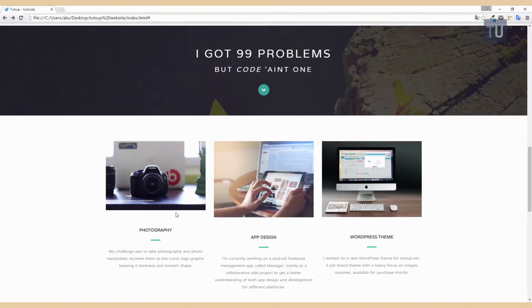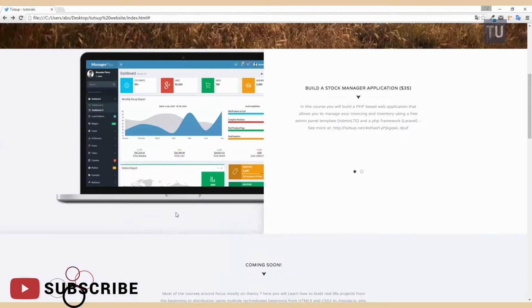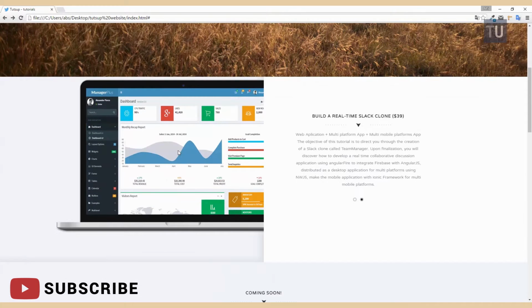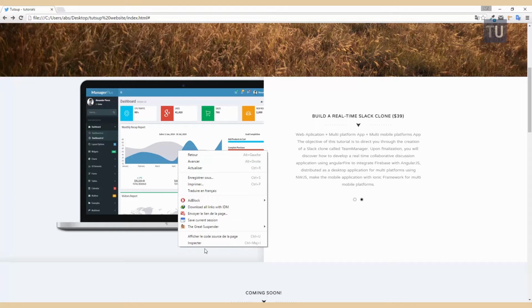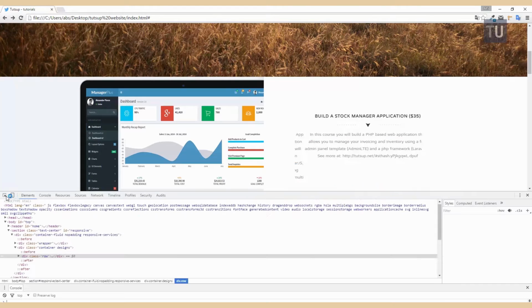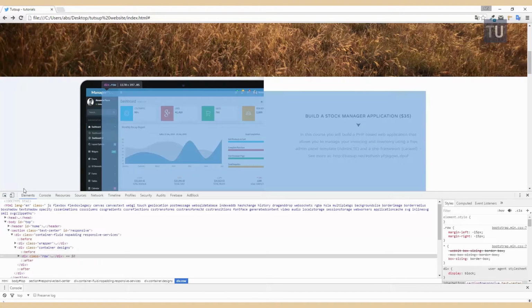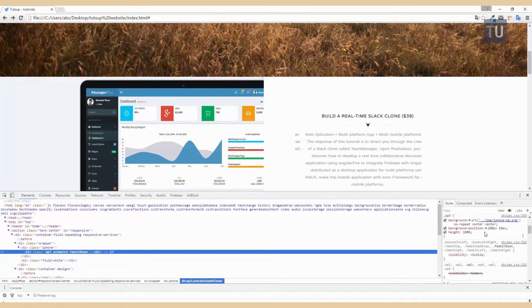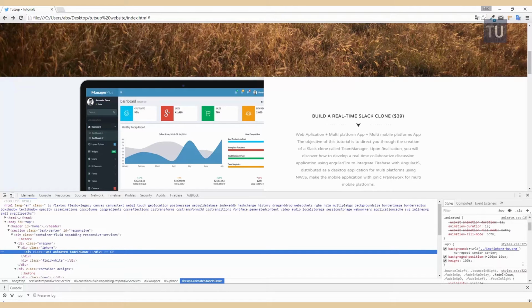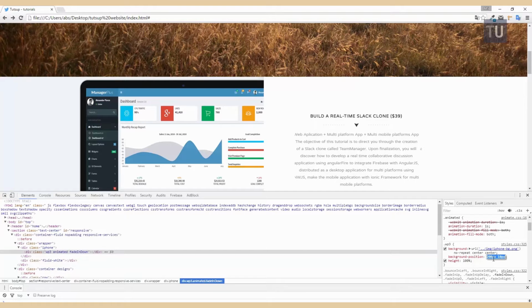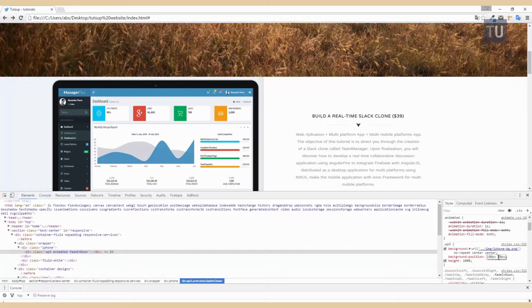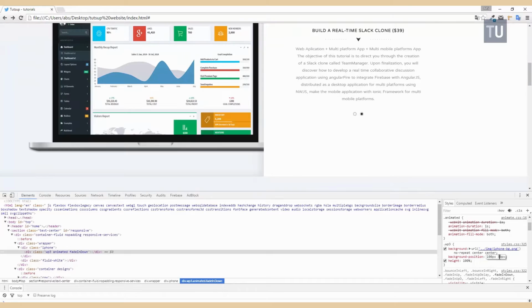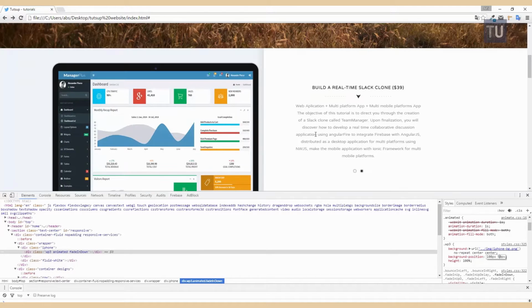Okay, let's begin by fixing the position of this image. To do that, let's open the developer tools, select the element, and if you see at the CSS section under the path of the image, you can find here the position of the background. Okay, let's change this value. Okay, as you can see, the new position is way better.